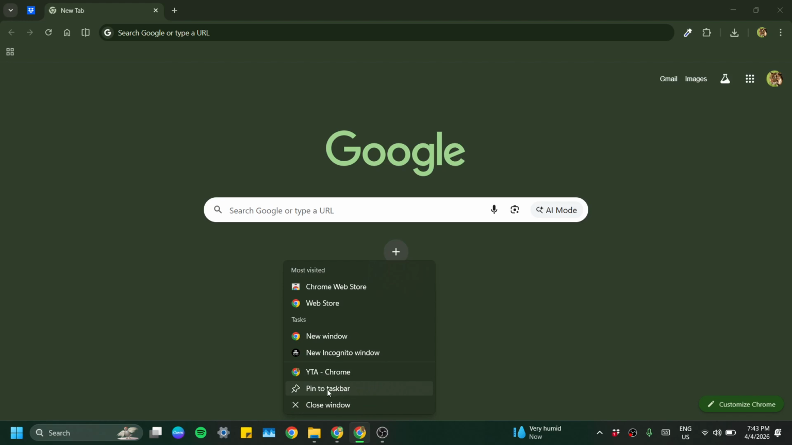That's the key action. The moment you do this, Windows tells your computer to keep Chrome's icon on the taskbar permanently. A quick way to confirm it worked is to right-click the icon again. You'll now see the option change to Unpin from taskbar. That simply means it's successfully pinned. From now on, even if you close the browser, the Chrome icon will stay right there at the bottom of your screen, ready whenever you are.